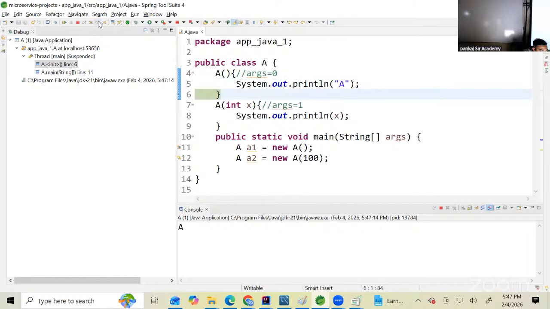Closing bracket, it printed A. Now closing bracket of constructor, it was called from line 11. Line 6 is closing bracket. Line 11 is what I had called it from. You can see this window? Yeah, the arrow mark here.